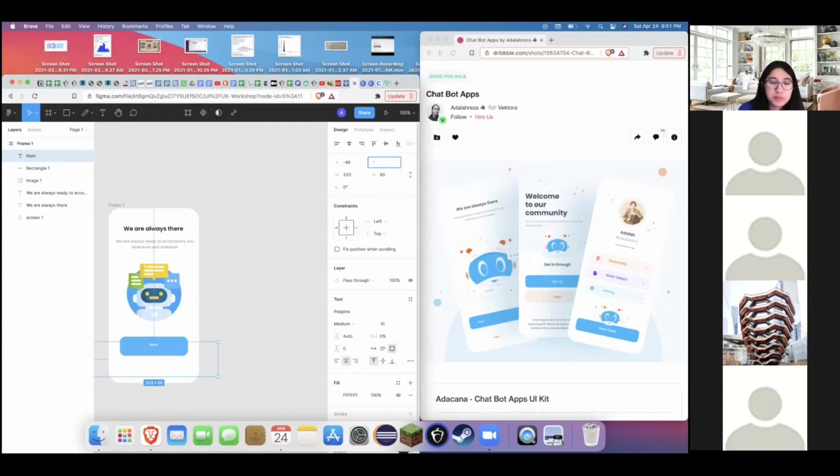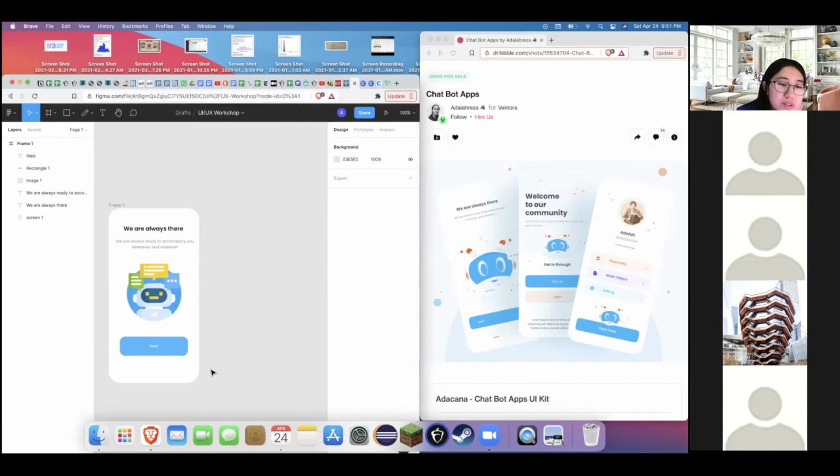Oh, maybe we can change the Y property. Yeah, that's better. So there are ways to get around these things. And then now we kind of want to add the screen transition.